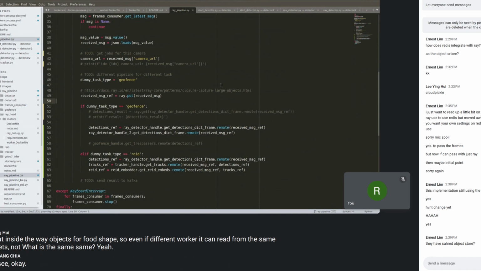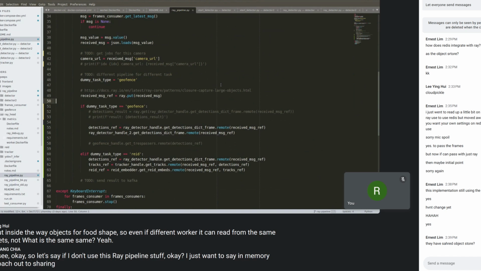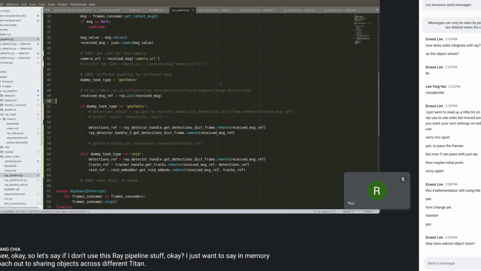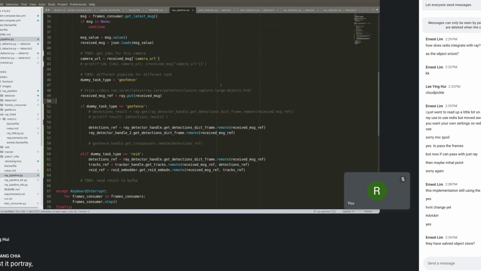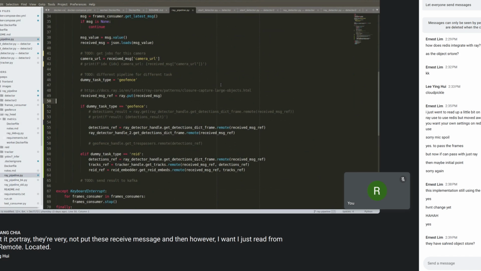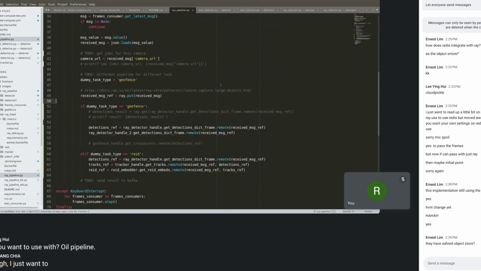I see. Okay, so let's say I don't use this Ray pipeline stuff. I just want an in-memory approach to sharing objects across different Python containers. Can I just import Ray, then Ray.put this receive message, and wherever I want, I just grab from this remote location? So you don't want to use Ray for your pipeline? No, I just want to use the in-memory stuff, the memory reference stuff.